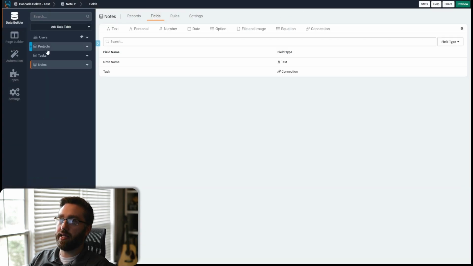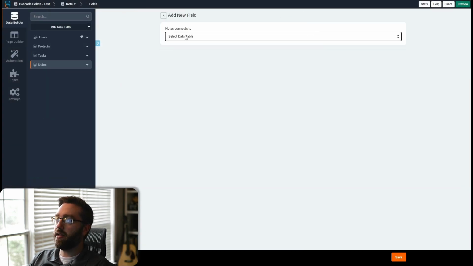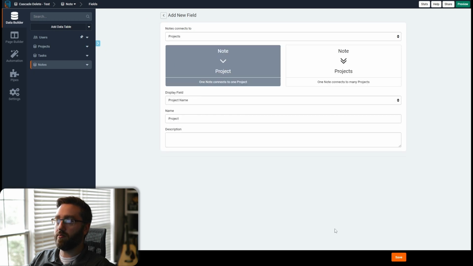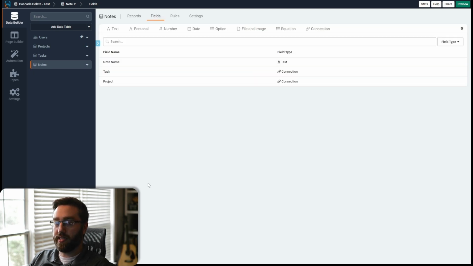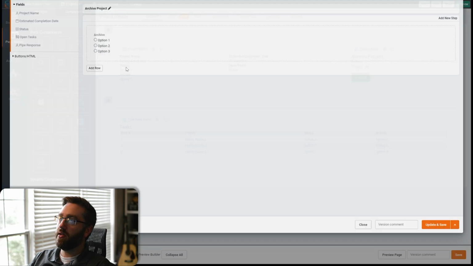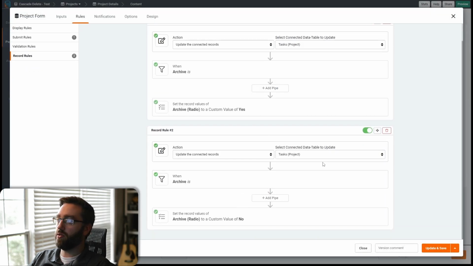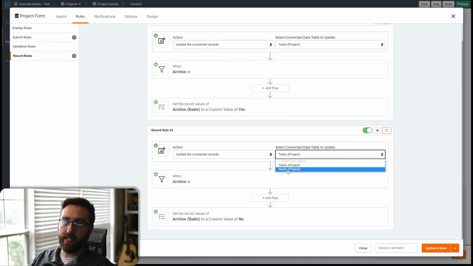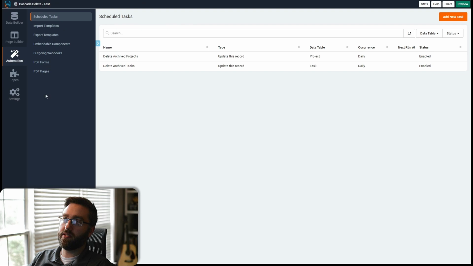So again, back to that cascading connections video, we're going to add an additional connection on the notes table. So every note connects to a task and the parent project. Now, when we go back to this particular archiving form, you can see that we can set up an additional rule to update the connected notes and do the same thing that we're doing with the tasks. And that also means that you go into your scheduled tasks and set up another task to look through the notes table and delete any archived notes.